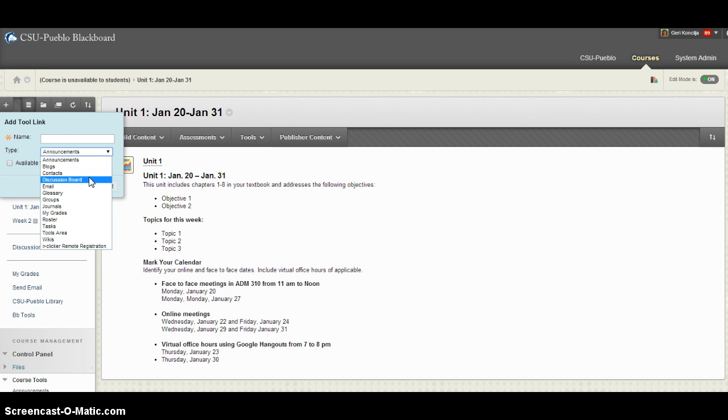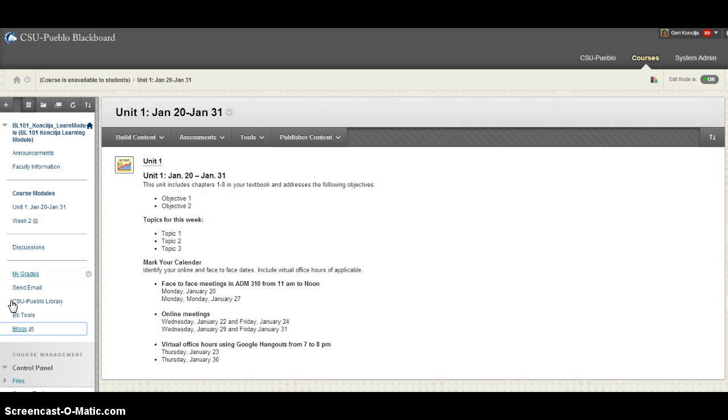So for example, I've already done discussion board. I'll do blogs for this one, and we'll add a blogs link to my menu. So what this does for your students is it gives them access directly to the tools that they're going to be using, where they don't have to go into the unit or the module to try to find it. They can go right out here to the tools that they'll be using.